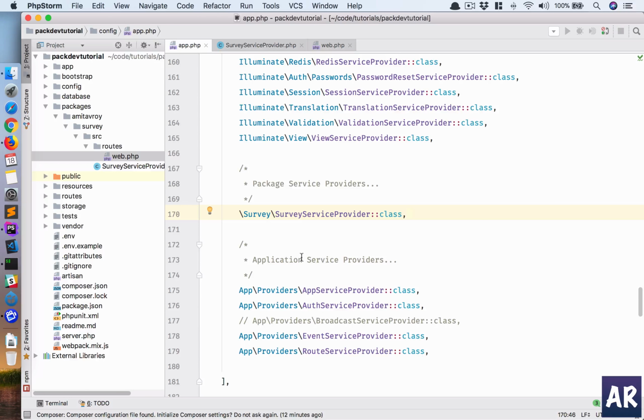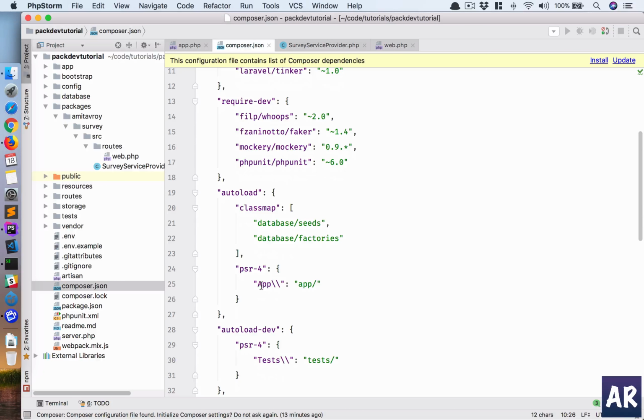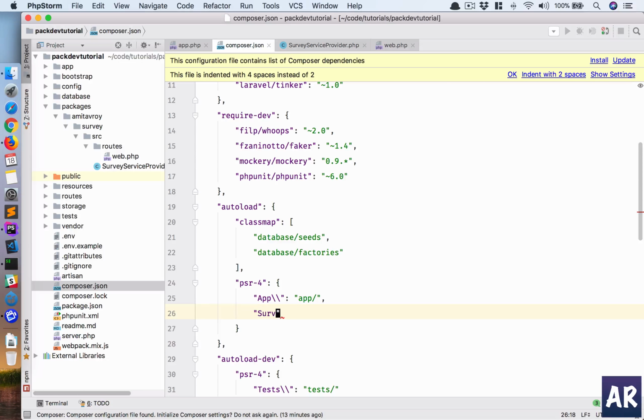And the reason is, by default, everything about a package is captured here. Okay, but our package is somewhere in a new folder which Composer and Laravel don't know about, so we'll need to tell them. And so that's how we do it. We will come here and we see PSR4 loading. Anything which is app goes to slash app. That's fine. So what we will say is anything which is survey, that should go inside packages slash Amitav Roy slash survey.